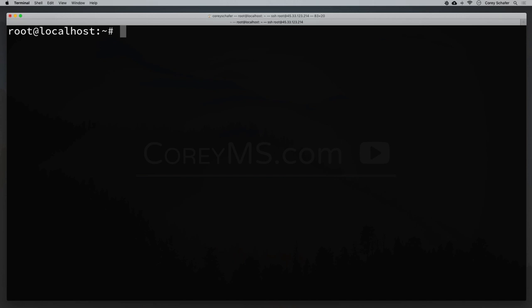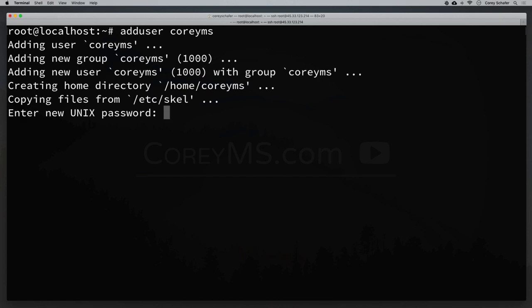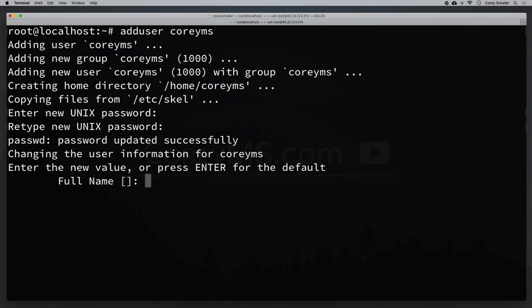So to do this, we can just say adduser, and now the username of the user that you want to add. I'm going to add mine as CoreyMS, but you want to add whatever yours is here. Now it's asking us for our password, so I'm just going to put in something like "this is a test." And now it's asking us to fill in some information about our user.